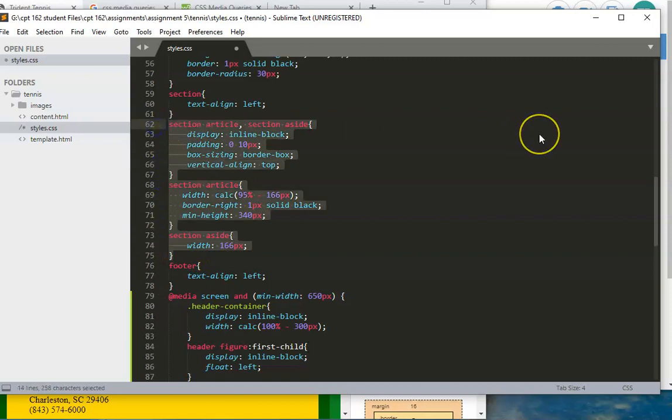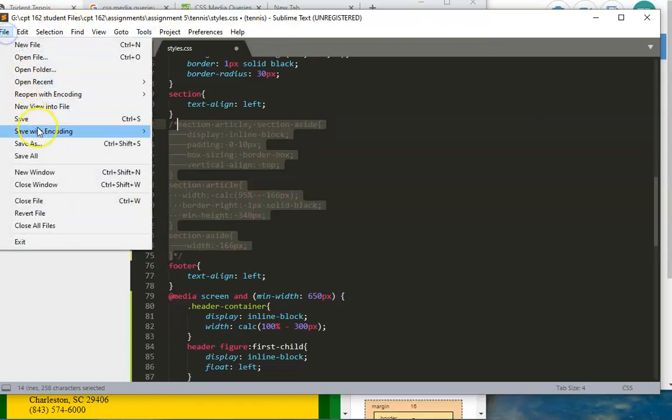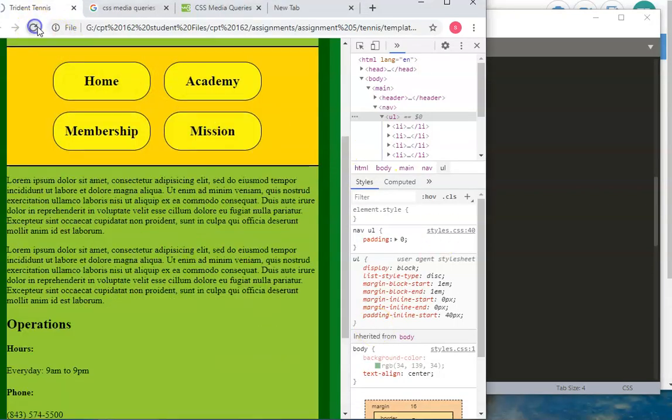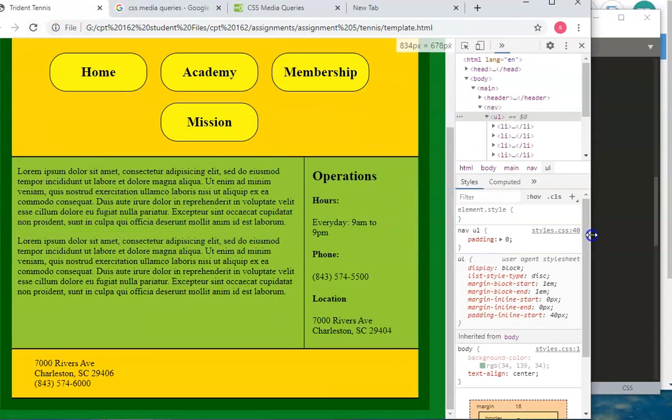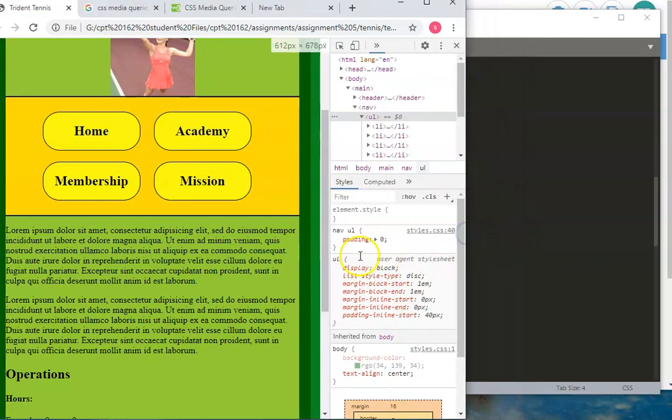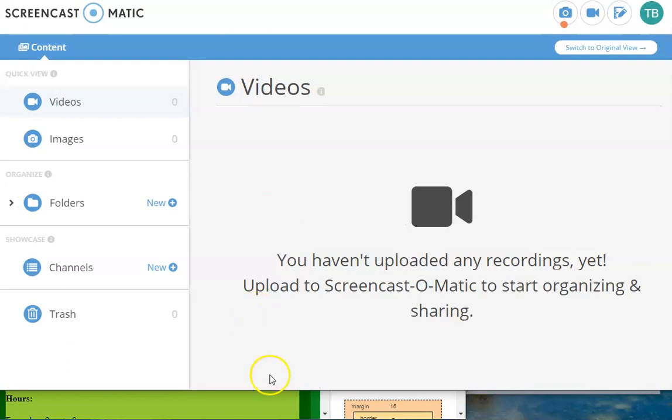So I'm going to take these, hold down the control key, press the slash key, and then we'll do File, Save All, and refresh. So you can see that it's nice here. As soon as it hits that 650, boom, it's going to be straight up and down.